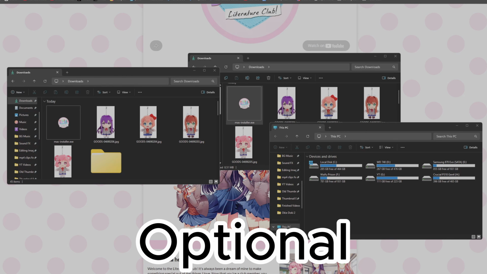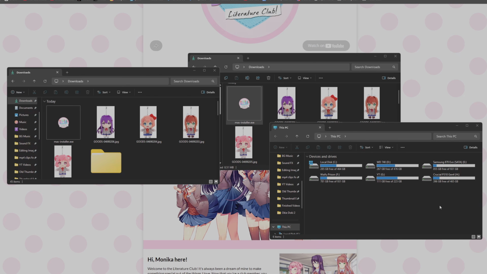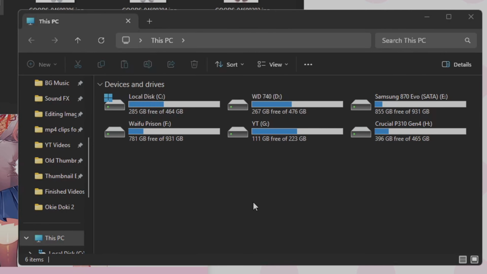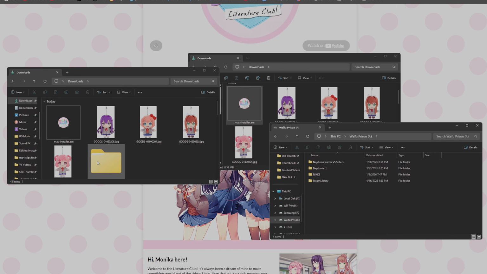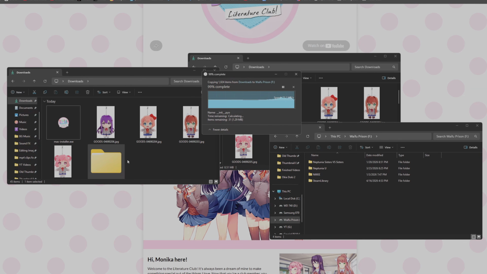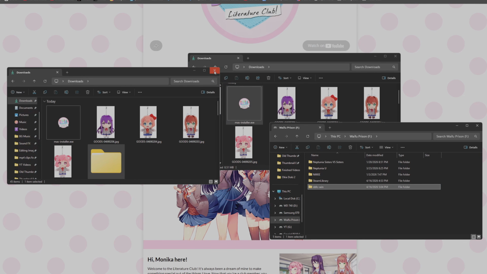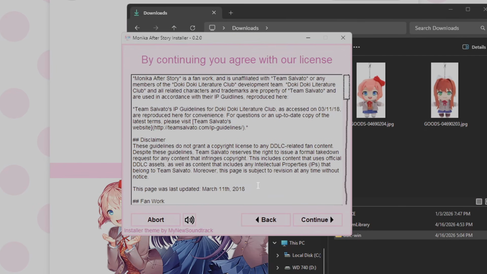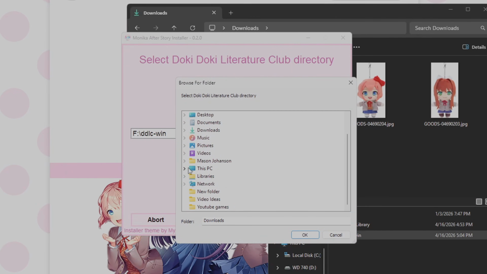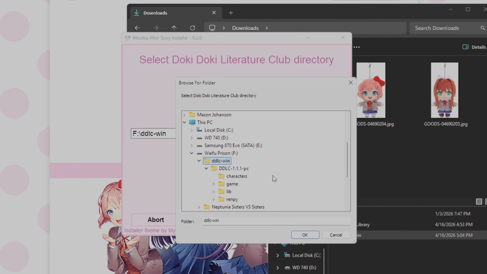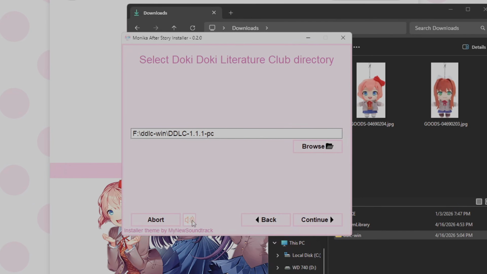Now this part is completely optional. This is if you want it in a different location. I'm going to go through super quickly. Once again, you do not need to do this if you have it in the downloads folder already. Let's say I want to put it in this ironically named drive called Waifu Prison. Don't mind all the crap I have in here. Then just drag the DDLC folder into wherever you want to put it. And then we can go back to the installer and skip all this stuff. Go to browse, this PC, my drive, Waifu Prison, double click in here, and then DDLC 1.1, and there's our thing. That's if you want to download it somewhere else. Again, this is completely optional.